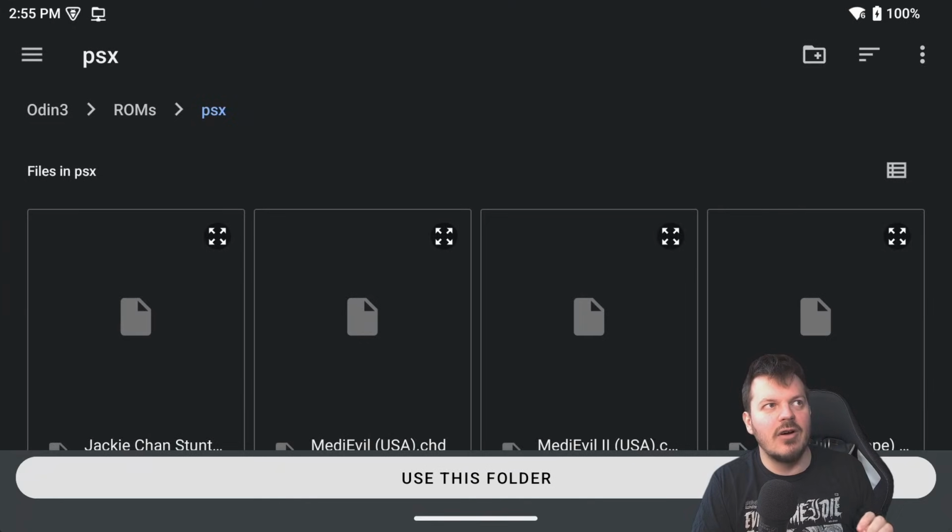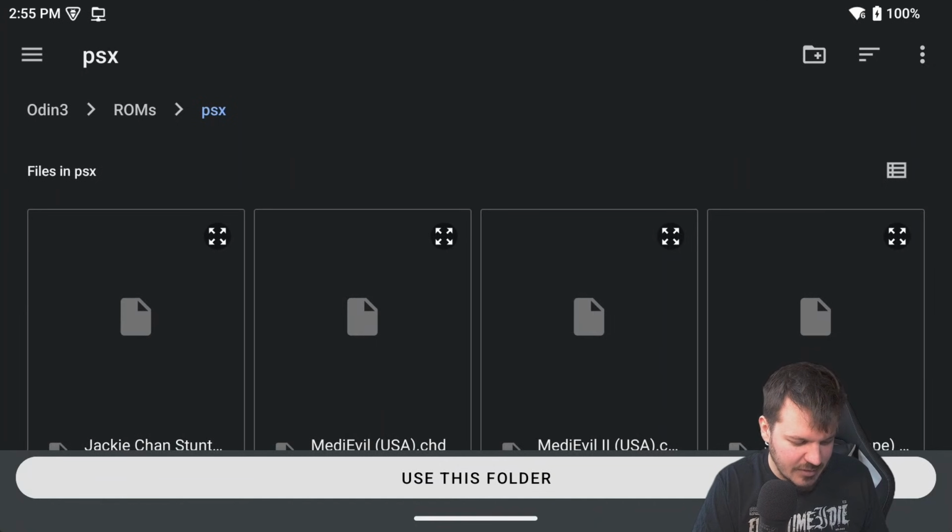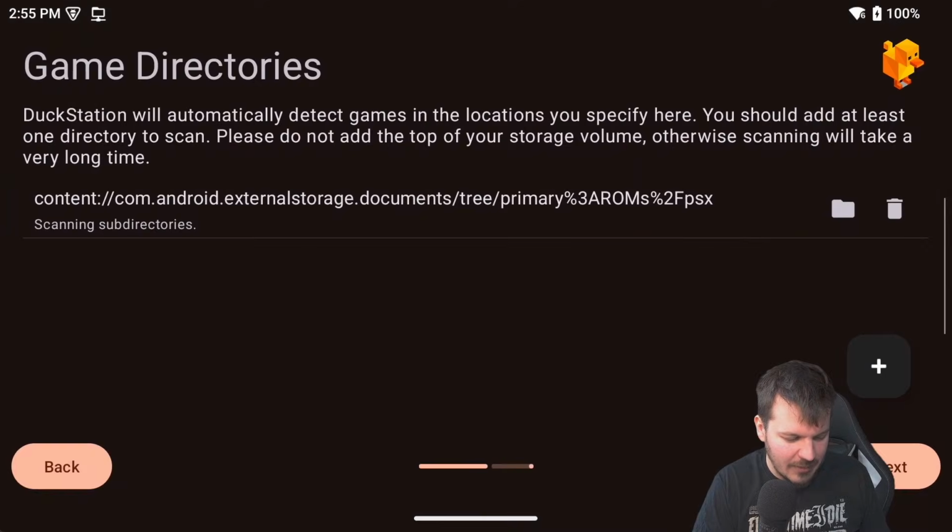I have got a video covering multi-disc games for Emulation Station. I also have a script as part of that video which handles those. But for this setup guide, just focus on getting those single disc games running first, and then worry about the more complicated stuff once you're a bit more comfortable. So I'm just going to use this folder, and we're going to allow it.